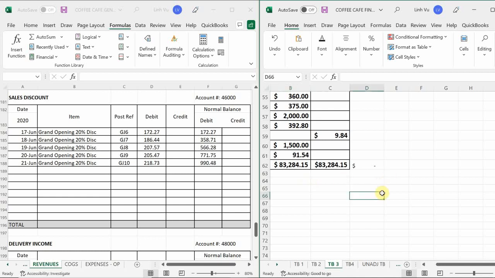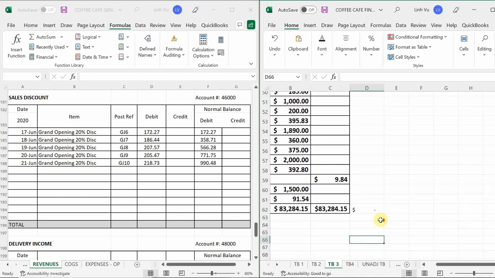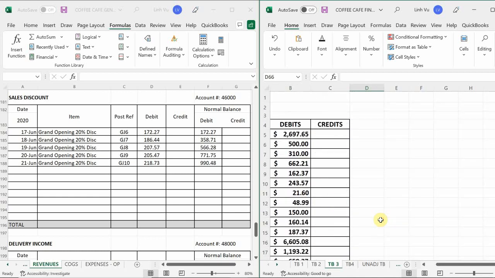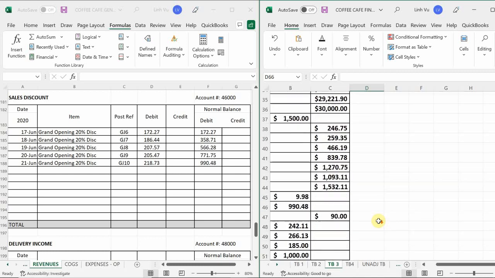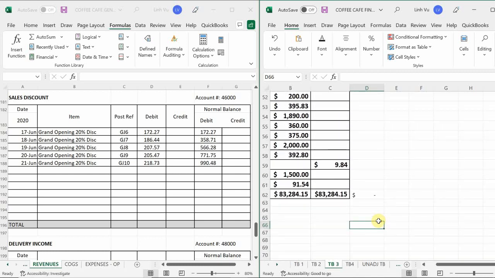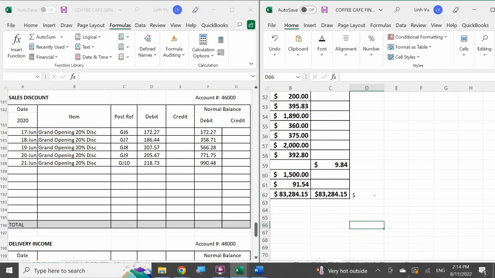Okay? But in this case, I already found my mistake, and guess what? We matched our trial balance with a grand total of $83,284.15 of debits and credits. Okay? And that means we did our accounting accurately. Awesome. Any questions in regards to the trial balance or anything that happened in week 3?